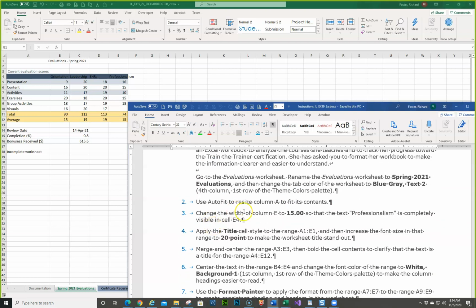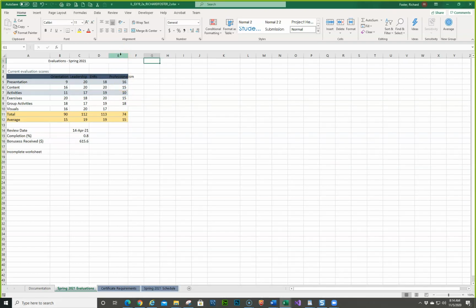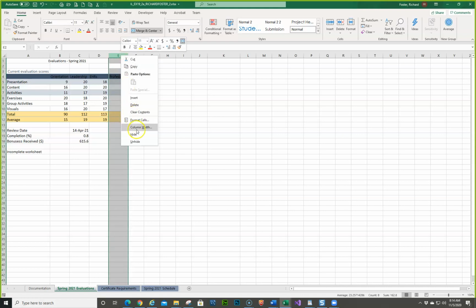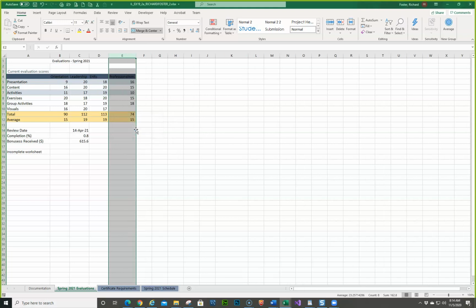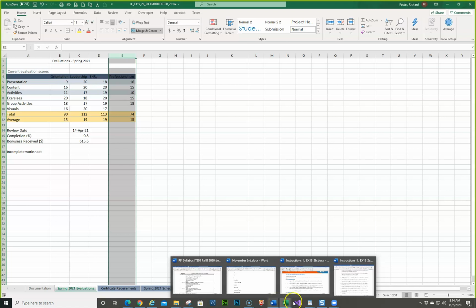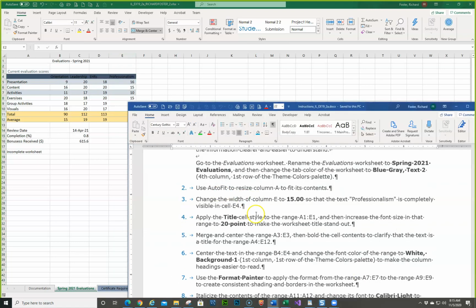So the next step is we want to change the width of column E to 15, so that the text professionalism is completely visible. Here we're doing it manually. So it tells us column E, which is this. I always click on it first, and then right-click and choose column width. And I believe they wanted it 15. So that takes care of that. Now, obviously, we can't read professionalism or any of that, but we'll take care of that in a second. All right, so we've done that.